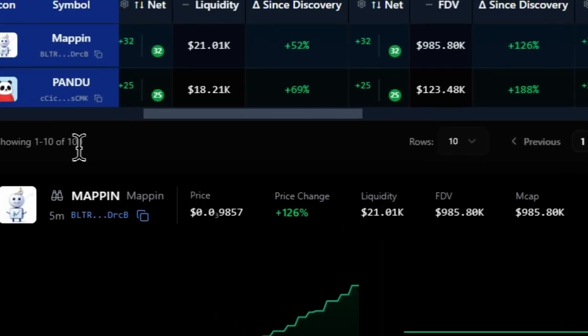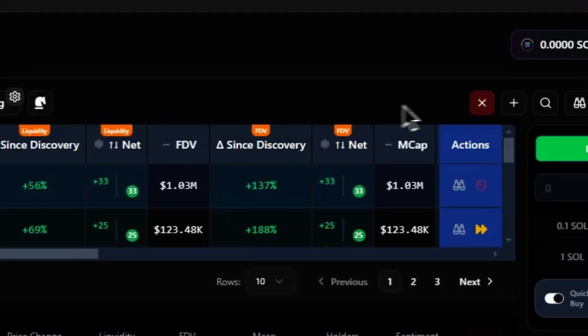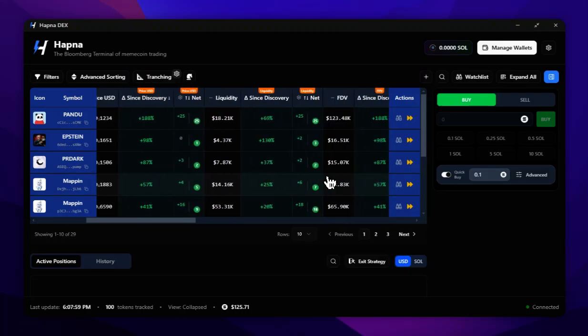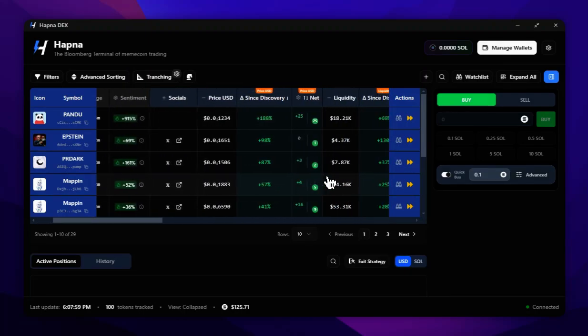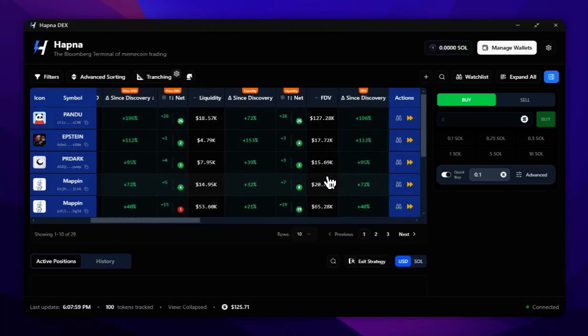And as you can see here, from 100 it's going to drop to 30, which means 70% of the meme coins are actually unsafe to trade, and we don't want them. I don't want to trade risky things. Good. So far so good. We've filtered all the meme coins based on our safety criteria. This is a bonus that Hapna offers.